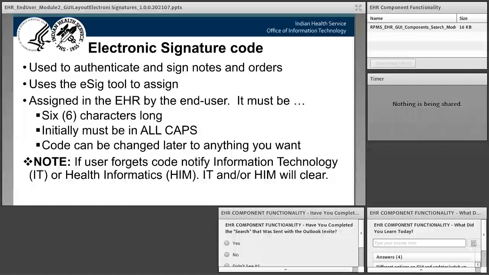It must be 6 characters long. Initially, it needs to be all caps. However, after that is done, you can literally change it to anything you want. But the first sign-in, the first time you do it, or if you ever clear your signature, the first time it does have to be all caps and 6 characters long.